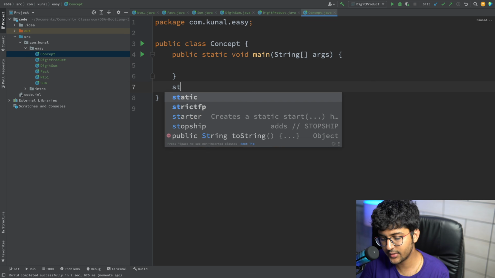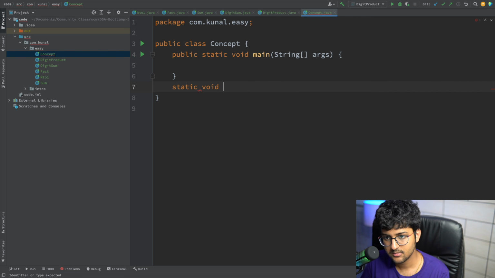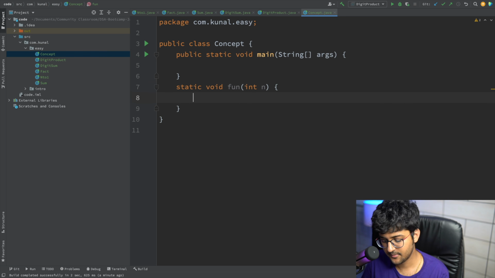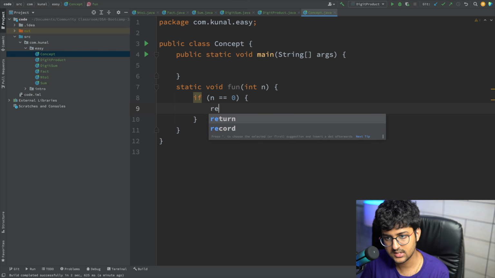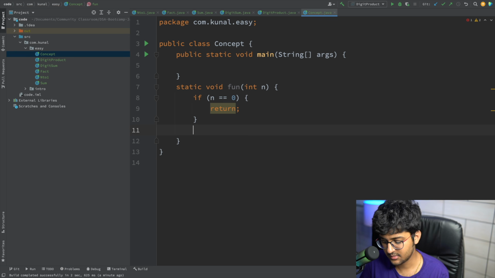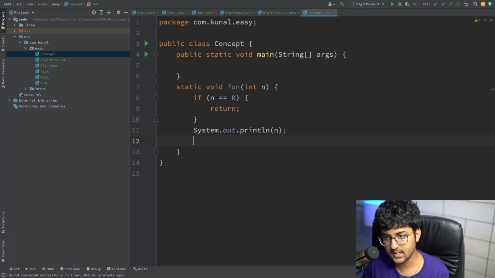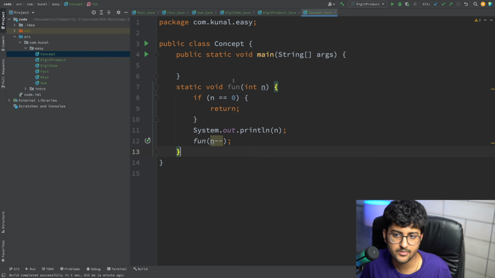I'll write some code and you tell me what the answer will be. I'm going to say void function. If n is equal to 0, just return. Then print n, and then call this function, passing n-- over here.